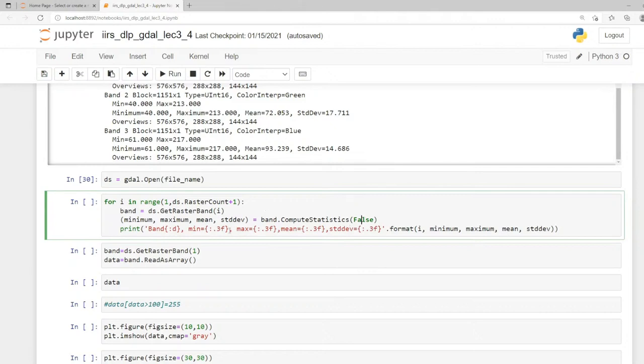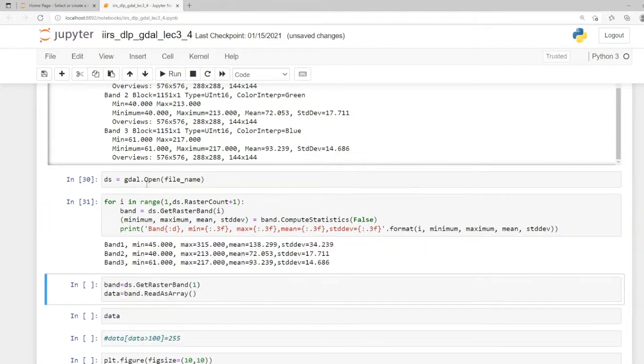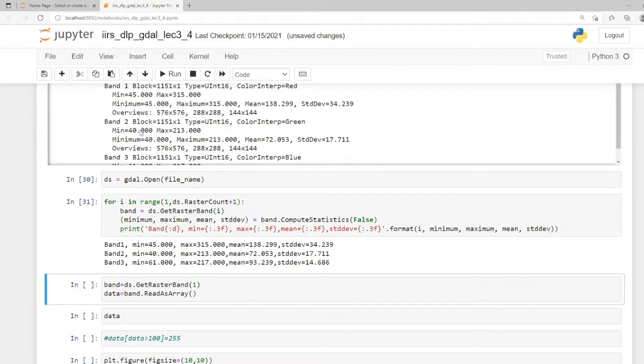So band.ComputeStatistics returns the minimum, maximum, mean, and standard deviation of that particular band. So we are fetching a band, calculating statistics for that band, and iterating over to the next band. This way you can calculate. Now these both are matching, 45 and 315. Mean is 138.299, and the standard deviation is 42.13 something. So this way, with band.ComputeStatistics, you can get the statistics about all your bands.